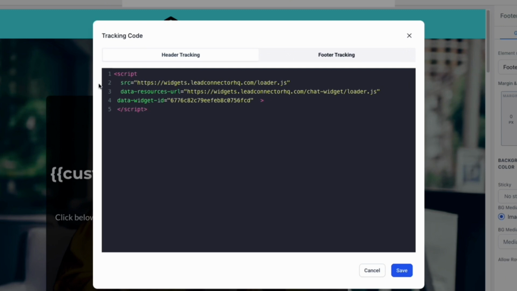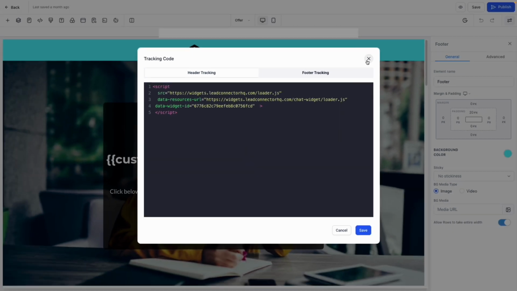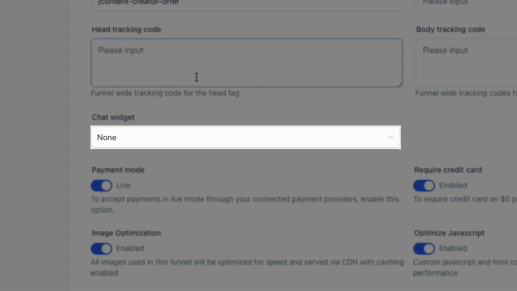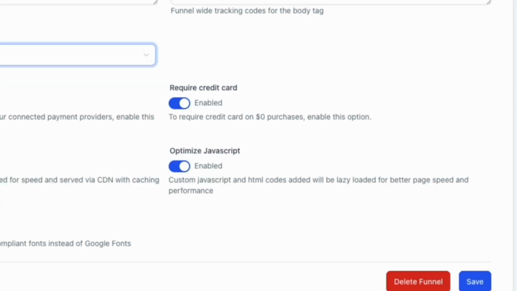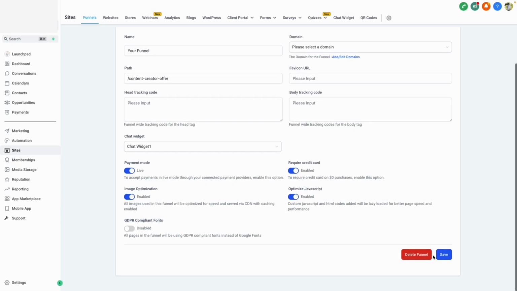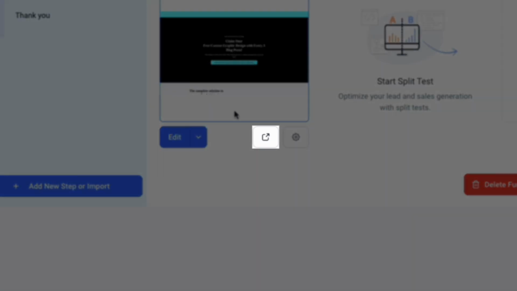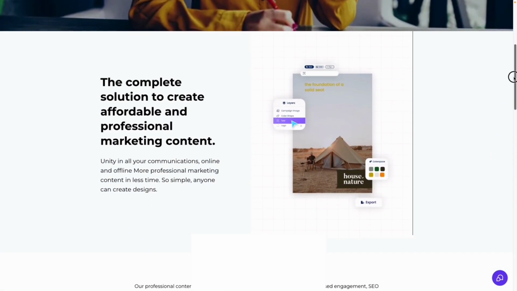But if your site is native to the platform like this one, then what we can do is X out of this screen, navigate back to our funnel settings, and then select our chat widget under the chat widget dropdown. We can do this and then click Save. And to preview your website or funnel, go back to Steps or Pages, click the preview icon, and just like that, you can see your website or funnel live.